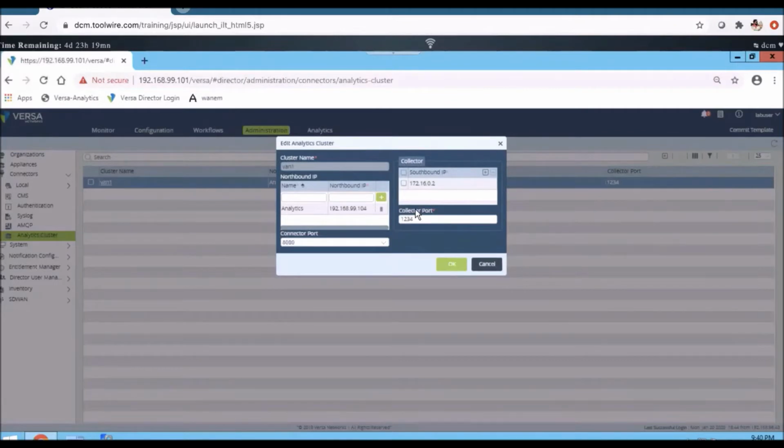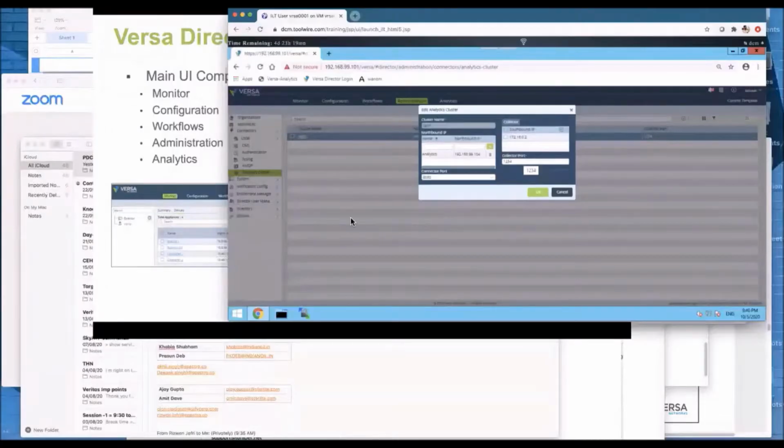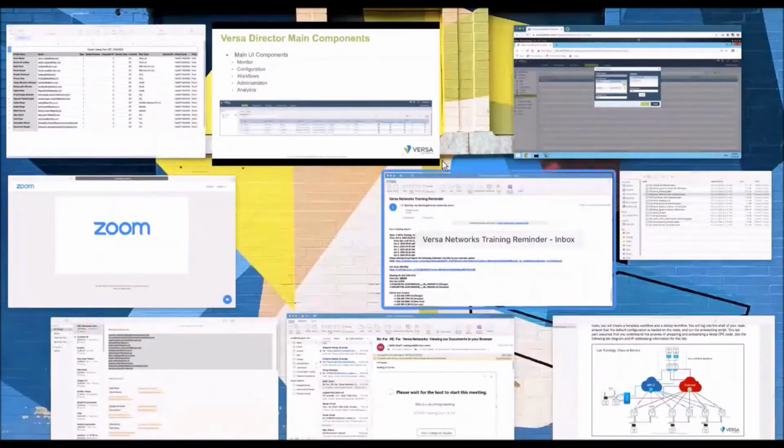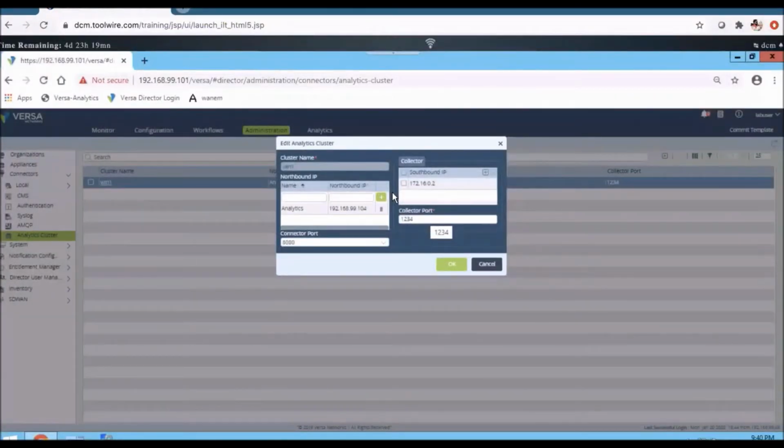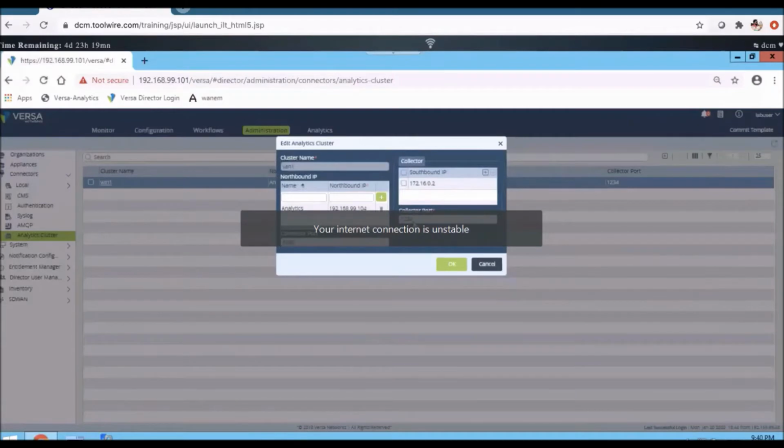Where is the internal interface in this? No, there's no internal interface on the director. It's only on the analytics that you are going to mention it, right? Okay, in analytics. So the HA interface. Okay. You mention the northbound IP address and this is the port number, which is how the branches will forward the log messages to this analytics on this port.